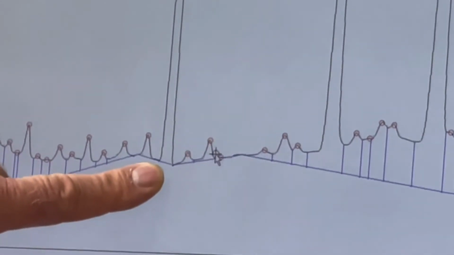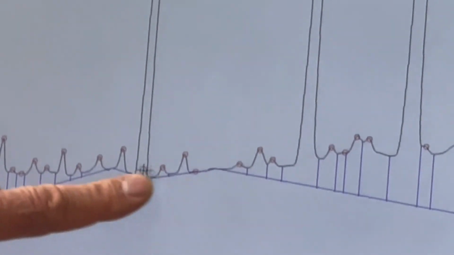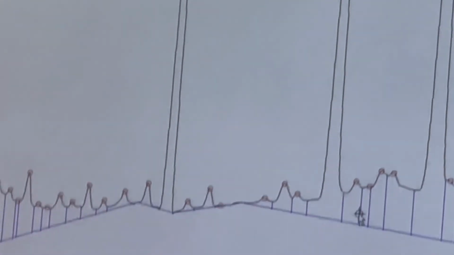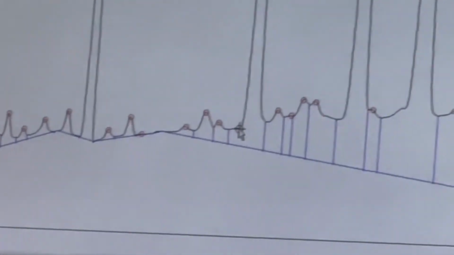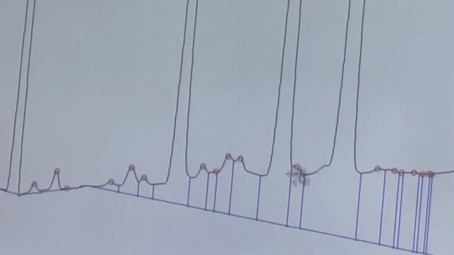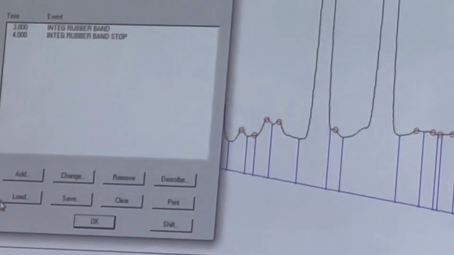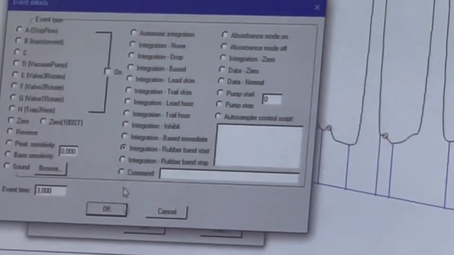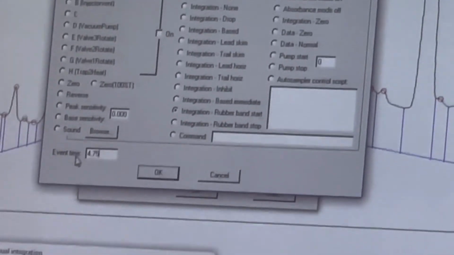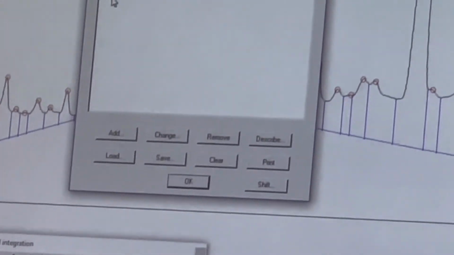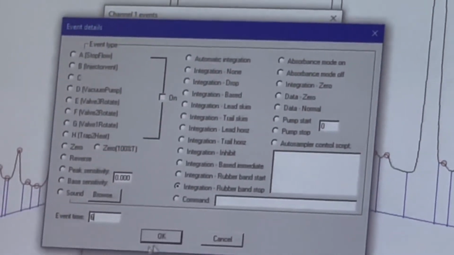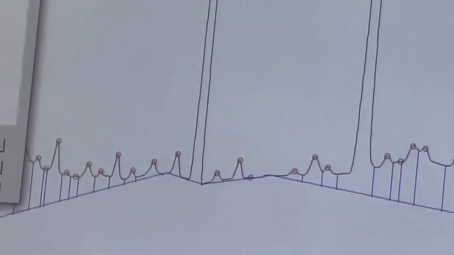Maybe that wasn't a very good example, because it doesn't make sense. You don't want a rubber band that has to bend. The rubber band has to be straight. Let's pick a new place for the rubber band. I'll pick this time here, 4.75 minutes to 6.04 minutes. So I'll go back to my event table and change this to 4.75, and then I'll change the next one to 6. Okay, so let's see if that does what we want.